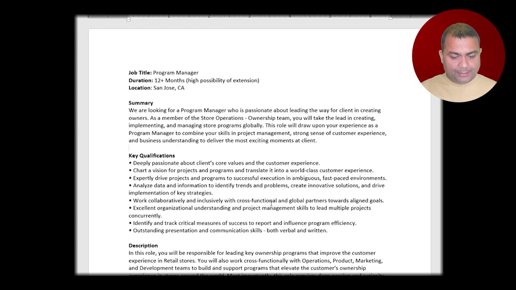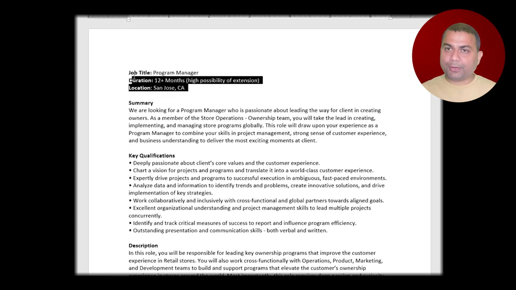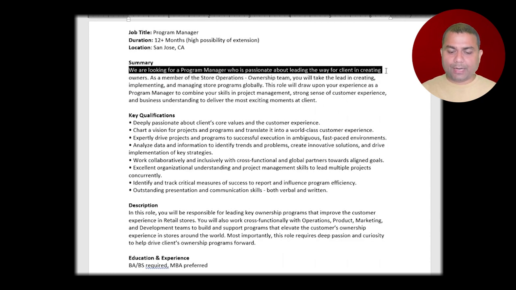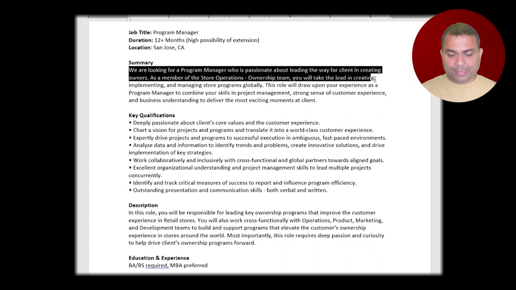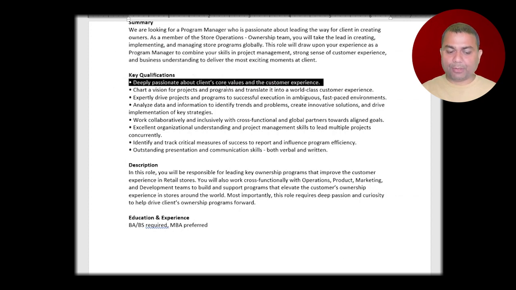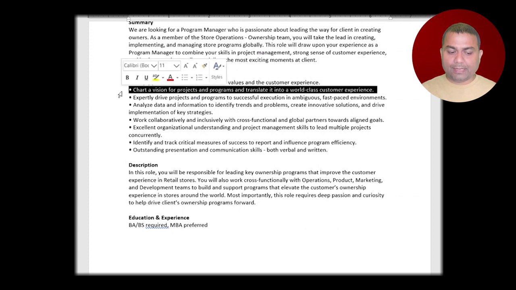For our recruiting, here are the job details we got from the client. They are looking for a program manager. Duration would be 12 months plus and the location is San Jose, California. They have mentioned they are looking for a program manager who is passionate about leading the way for client creating owners. As a member of the store operations ownership team, you will take the lead in creating, implementing and managing store programs globally. They are looking for a candidate deeply passionate about the client's core values and the customer experience, who can chart a vision for projects and programs and translate it into a world-class customer experience.